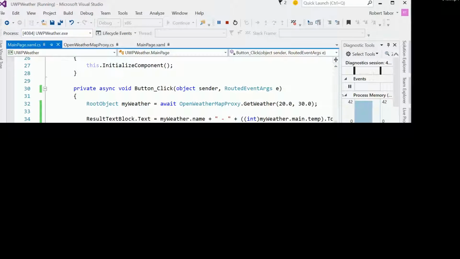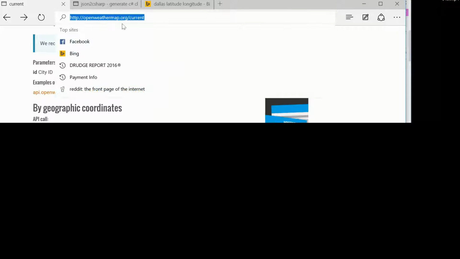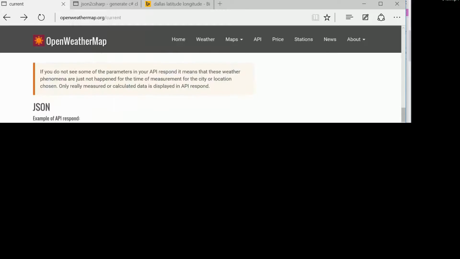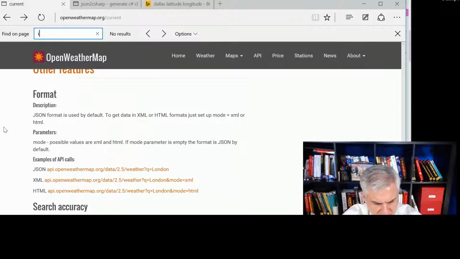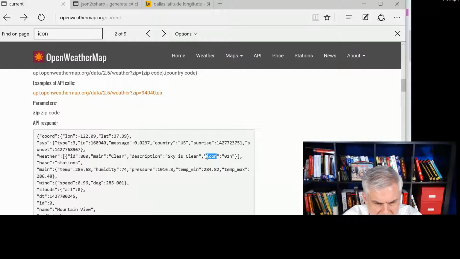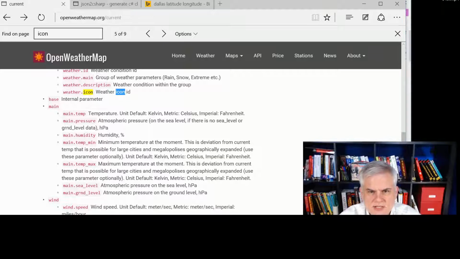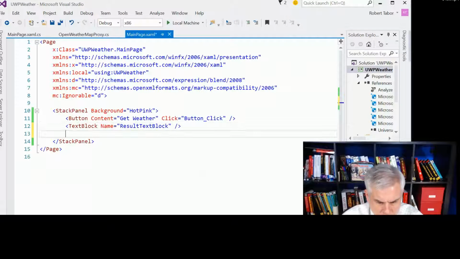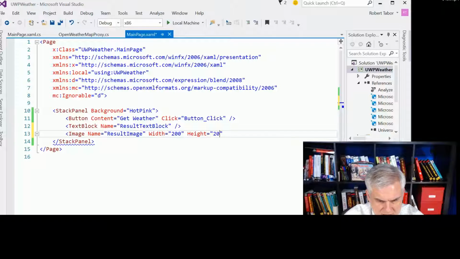Great. All right, one other thing that I want to talk about here before we go any further is, if you look at this, you can also get icons. If we scroll down, there are some icons associated with it. Let me search this icon. Yeah, you can see that it will return back an icon as well. So let's have a little fun with this. Actually, let's add an image control, and let's set its name equal to result image. And I'll just do width 200, height 200.